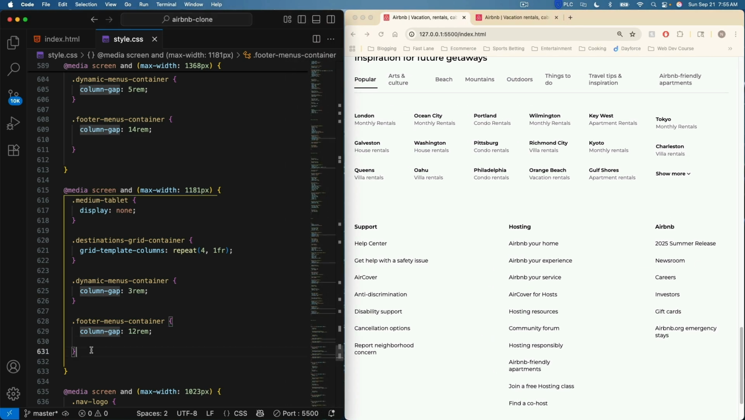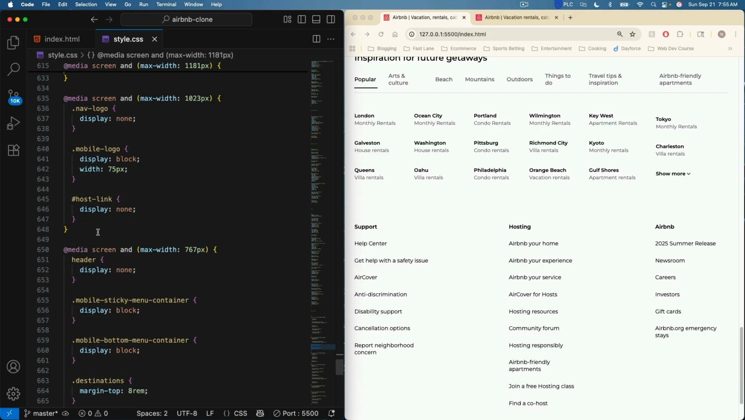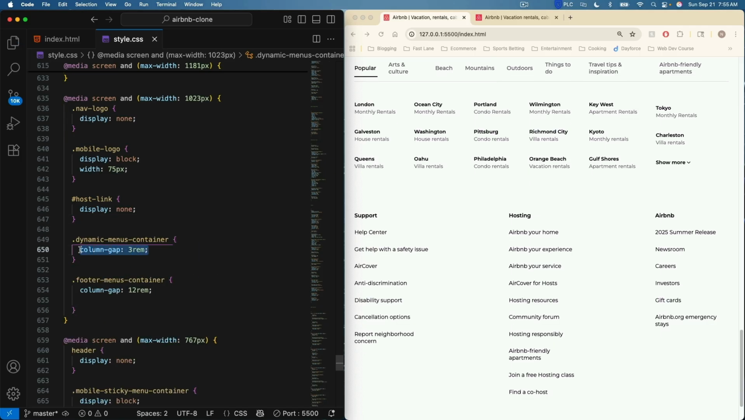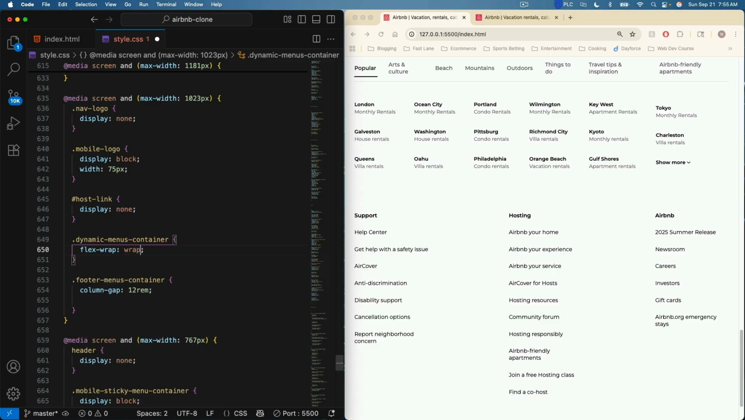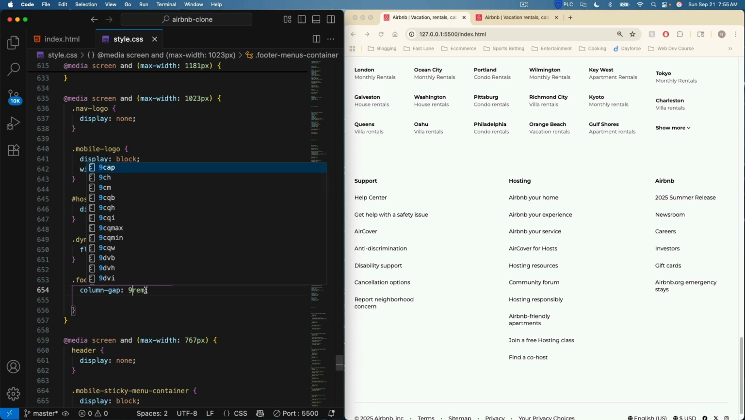And then again, we'll grab these two again, down to our 1023 media query, paste them in. And we're going to delete this, and we're going to change this to flex wrap so that stuff starts just going on the other line when it can't fit. And then our footer menus container column gap is going to go down to 9 rem. We're just going to keep making that smaller.